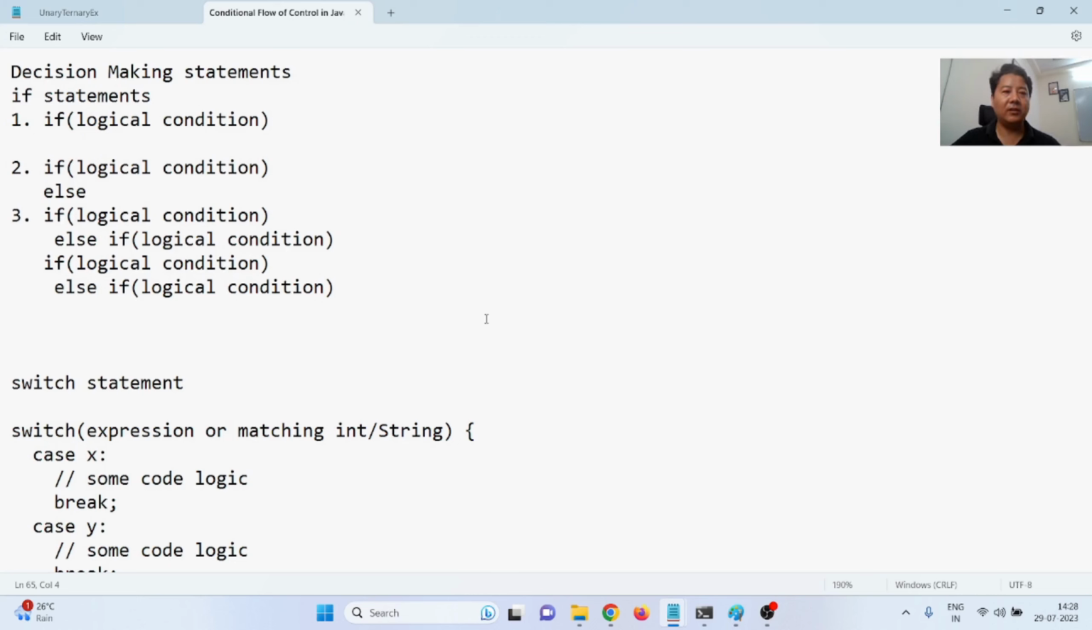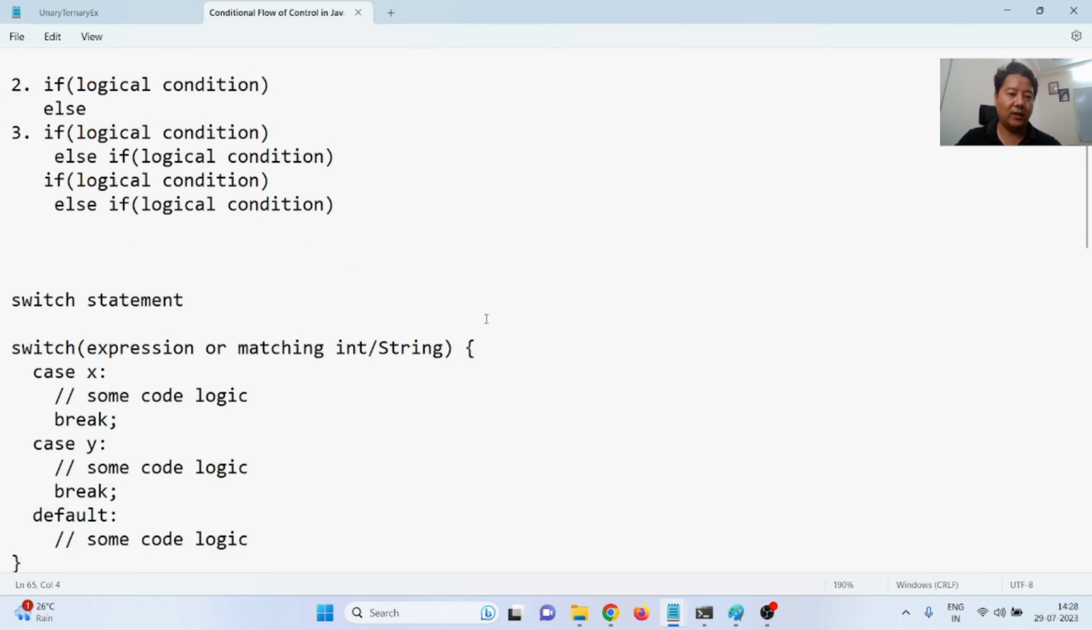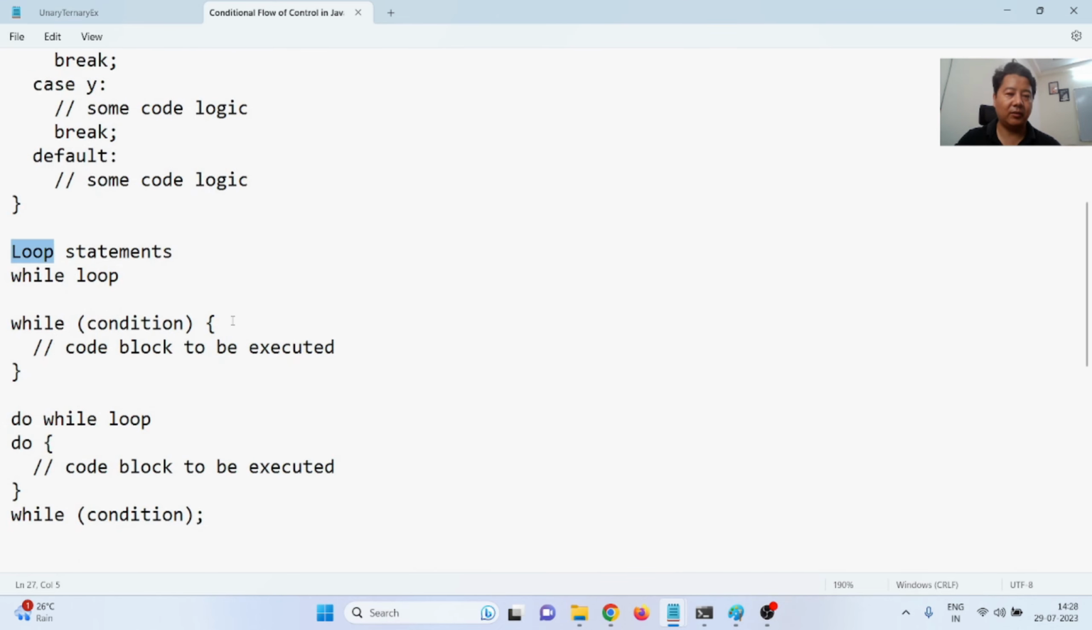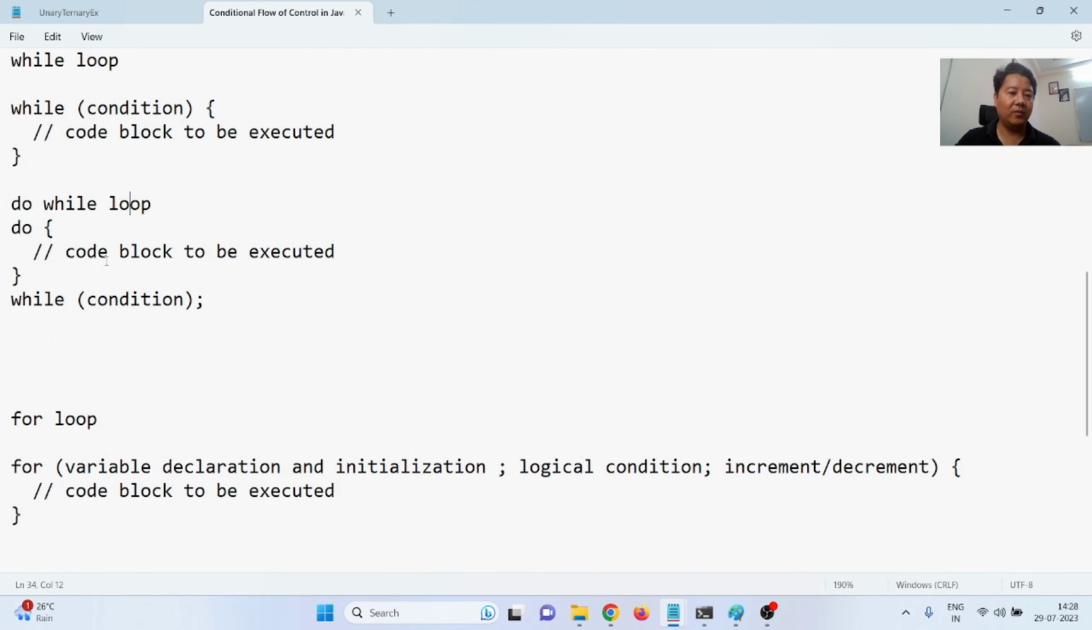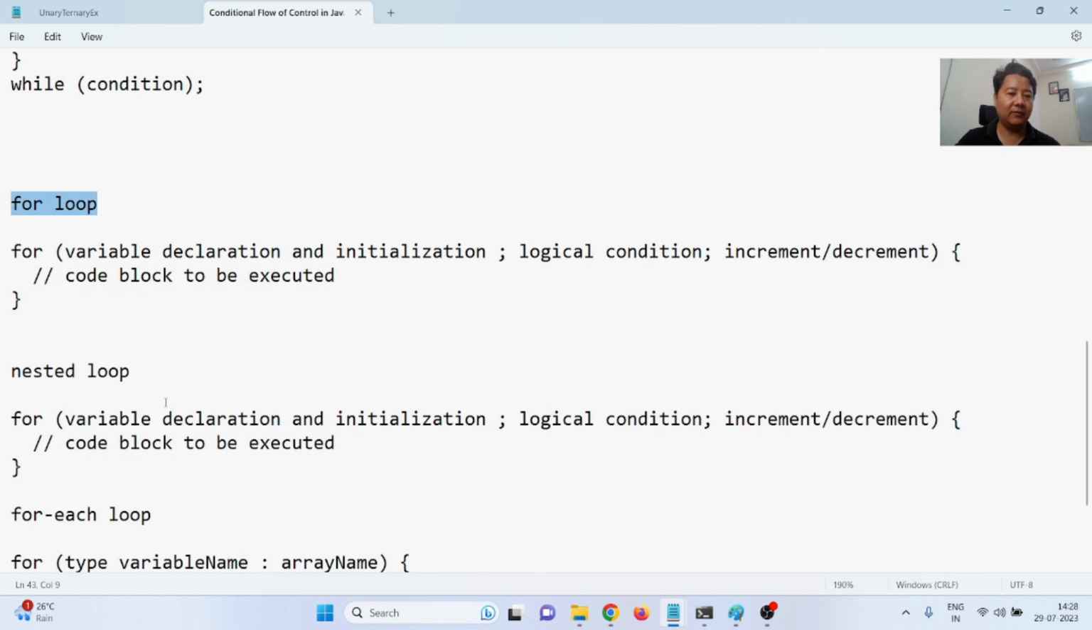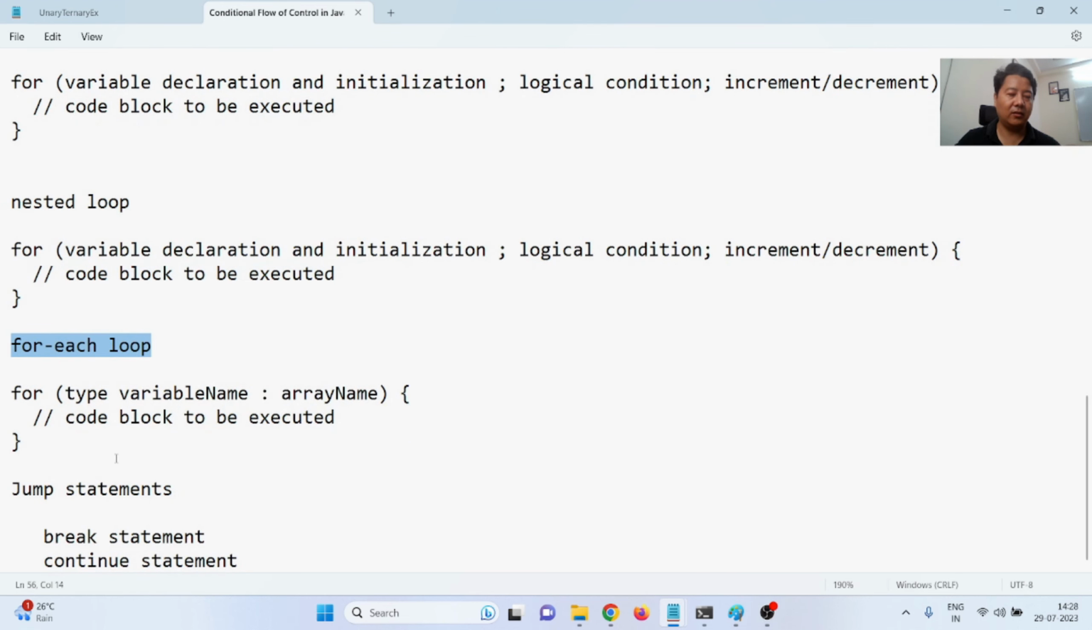So in this video, we are going to discuss the different kinds of decision-making statements. First I will start with the if, then we will go to the switch statement, then we will discuss looping. In looping, first will be the while loop, another will be the do while loop, and after that the for loop structure, and there is a for each that we are going to discuss. There are two more statements that we call collectively jump statements, break and continue.